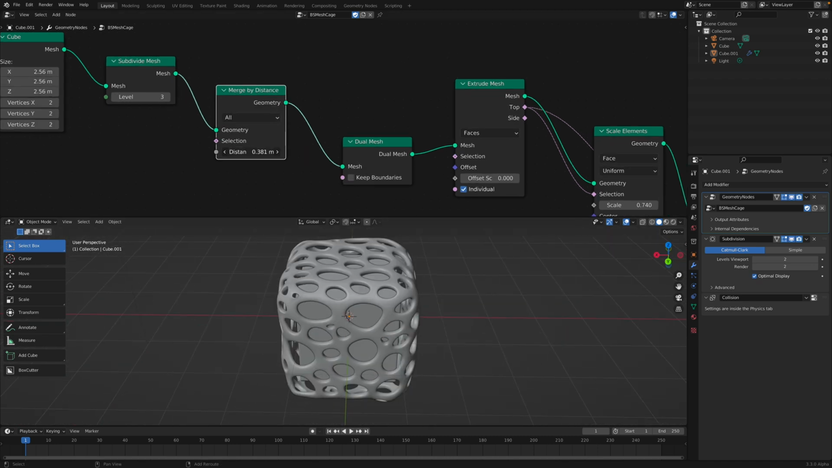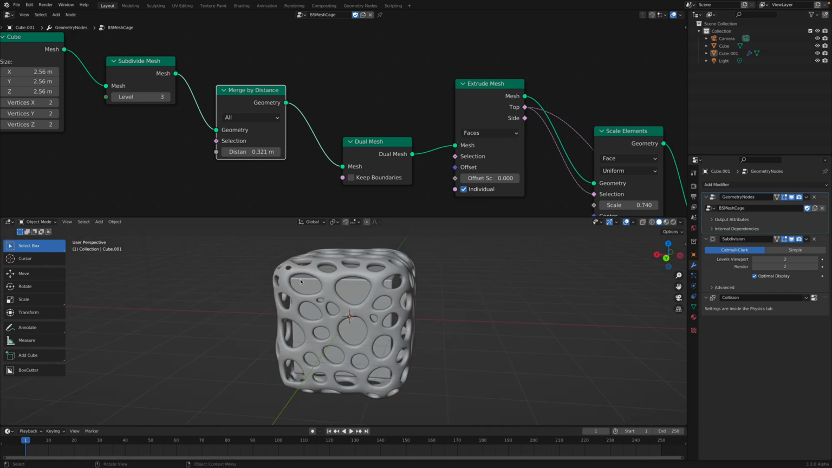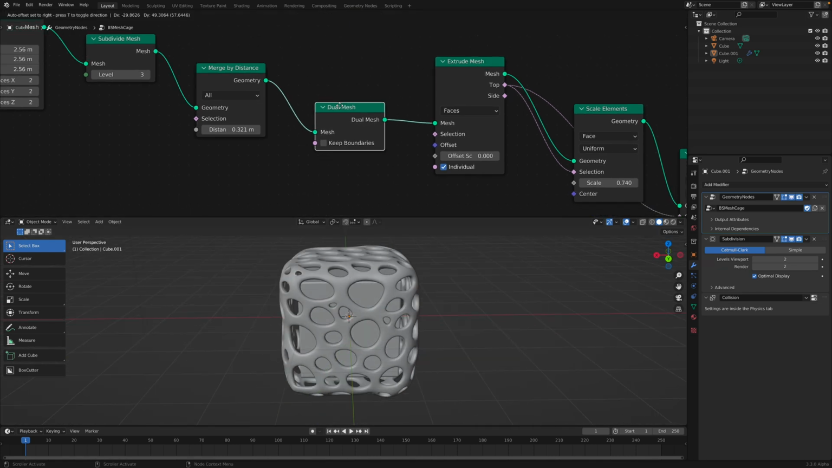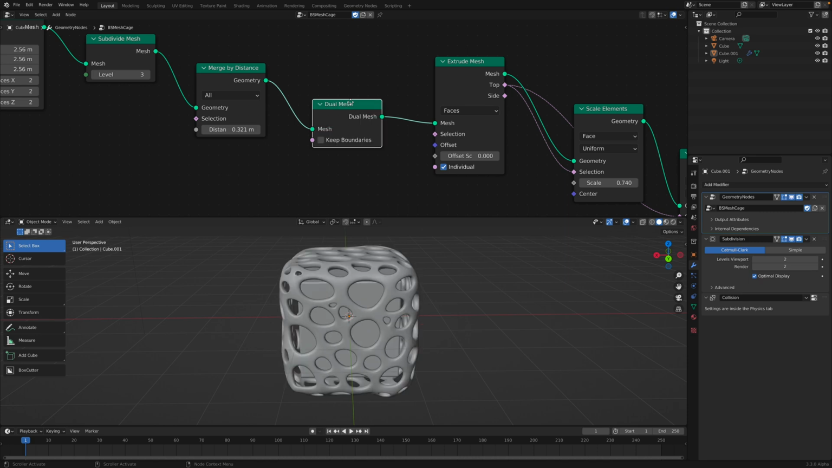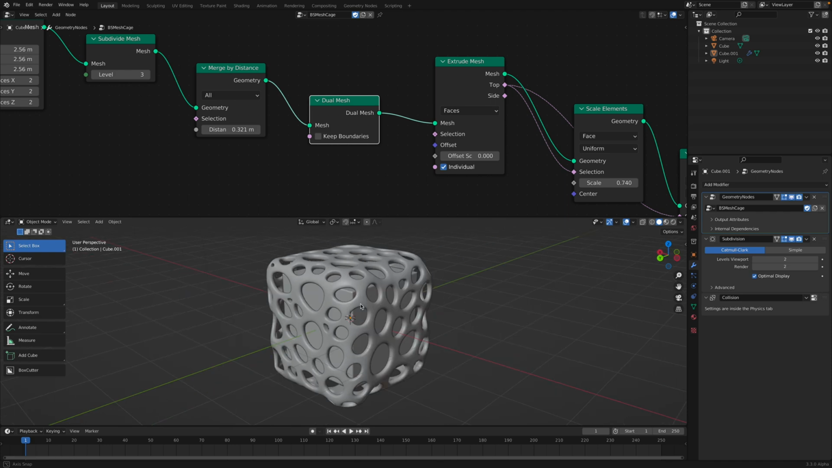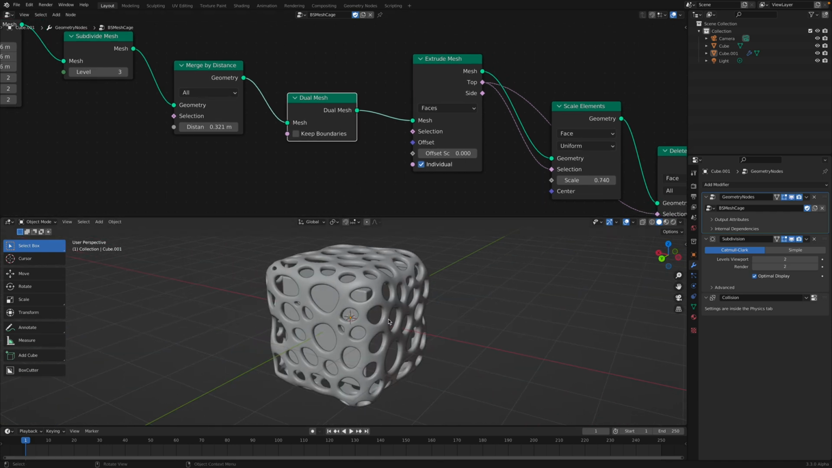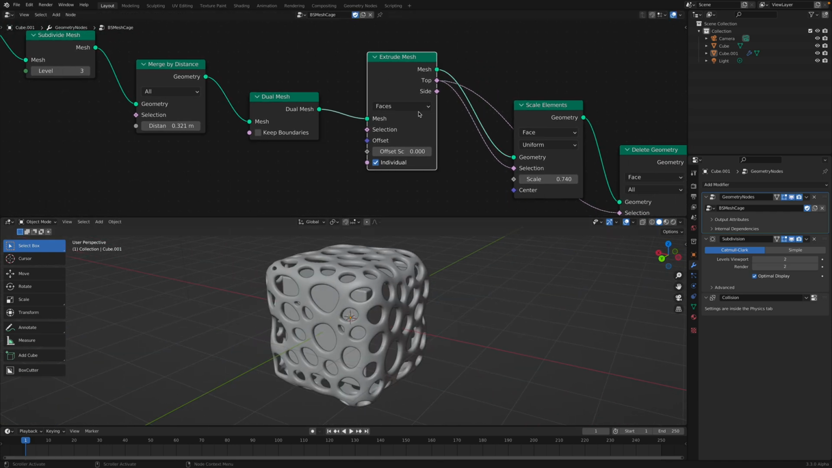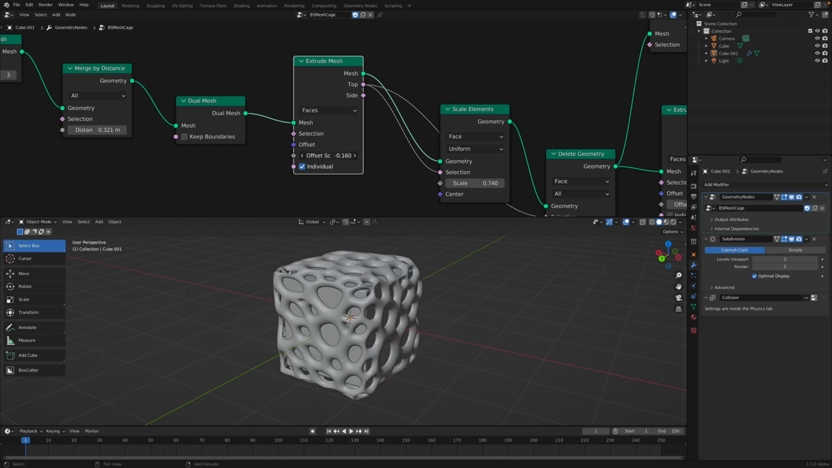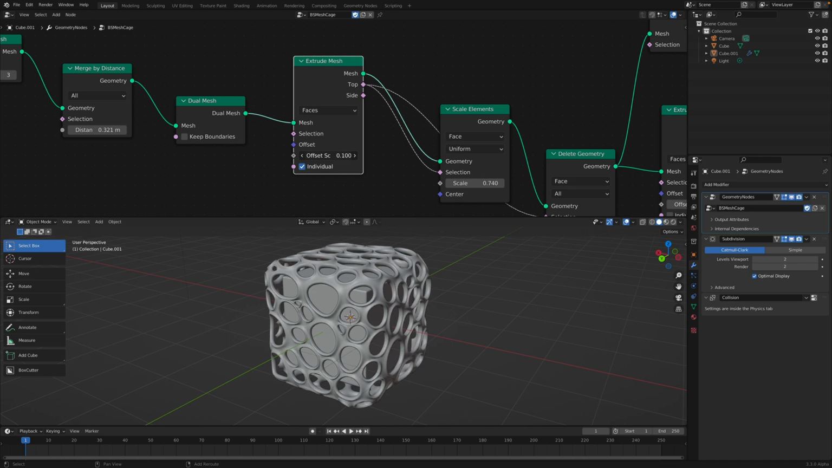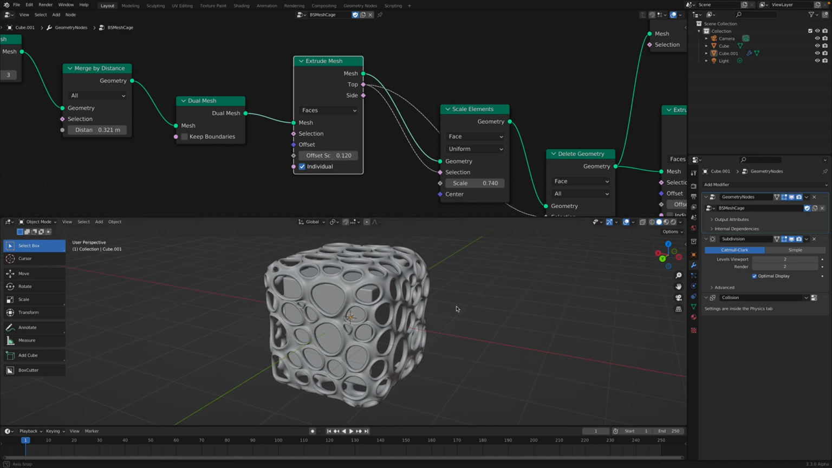Merge by distance is actually pretty cool. Based on this value, you can control some variations. It creates random triangles basically, with or without the dual mesh. With the dual mesh, you're going to get something more or less like a Voronoi, just a 2D Voronoi on the surface. And I have this extrude. You can use this or not, it's totally up to you. Maybe it's giving more character.